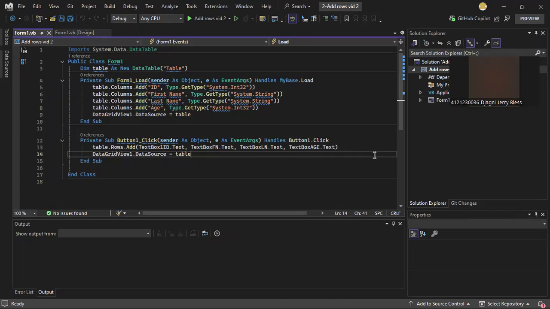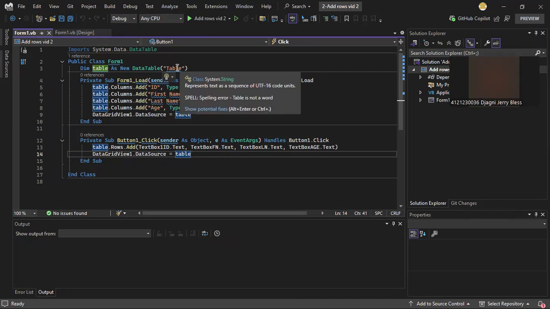So the first one we have here is the code to enter data into a table, adding new rows. So first of all, this declares the table we created and gives it a name, table. So it declares a table as a new DataTable called table.